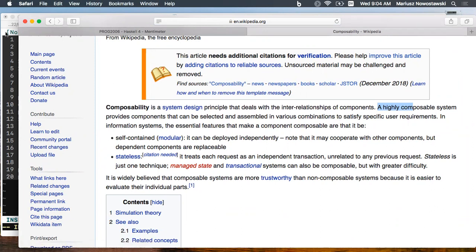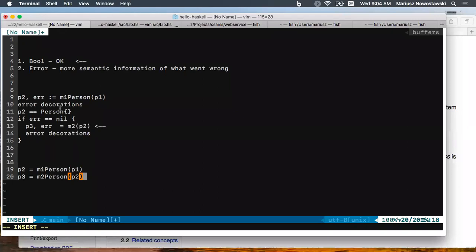And in this particular case, you see there is no composability. I cannot easily compose M1 person and M2 person, because I have this external state spilling over and I have to do these manual checks of how to compose them. They are not easily composable. Whereas here there are, in fact, what you can do, you can do this.